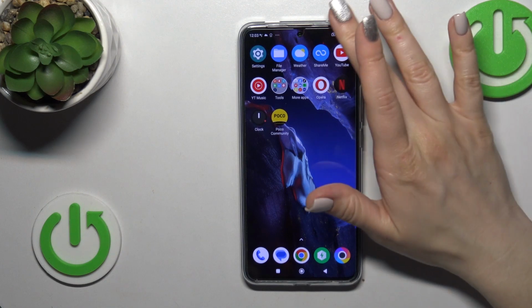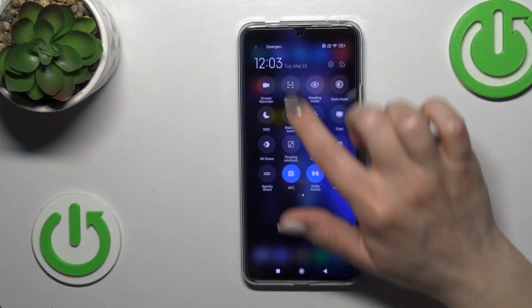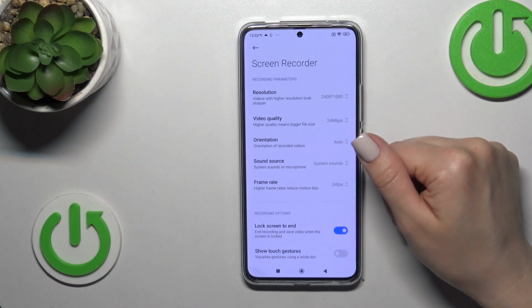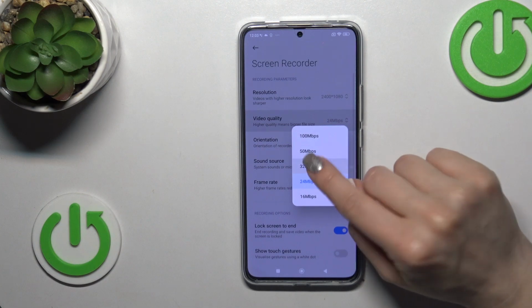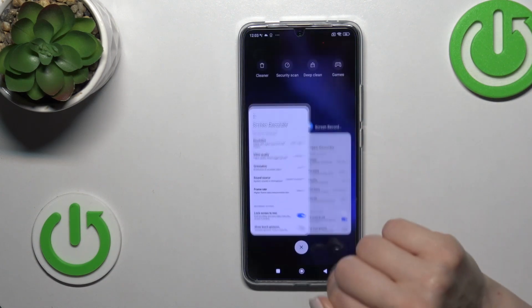And also we got one more way how we could do that. Just first open the control panel and find the screen recorder icon. Hold it for a while and you'll launch the same screen recorder settings and you could change the video quality of your screen recordings. So that's it.